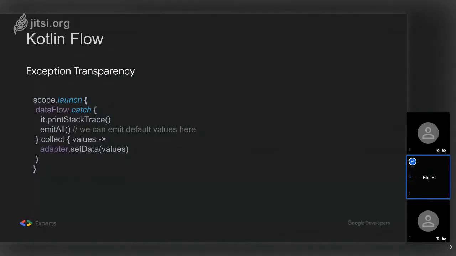So we say, let's launch a coroutine again. Let's collect the flow within that launch block. But before that, we say, let's catch any exception. So you open the catch block and you get the exception as the it parameter, like the parameter of the lambda function. Within that catch, you can say emitAll, and you can switch to a different flow. You can switch to a default list of items you want to send if you have more than one item, or you can just emit one item by calling emit instead of emitAll.